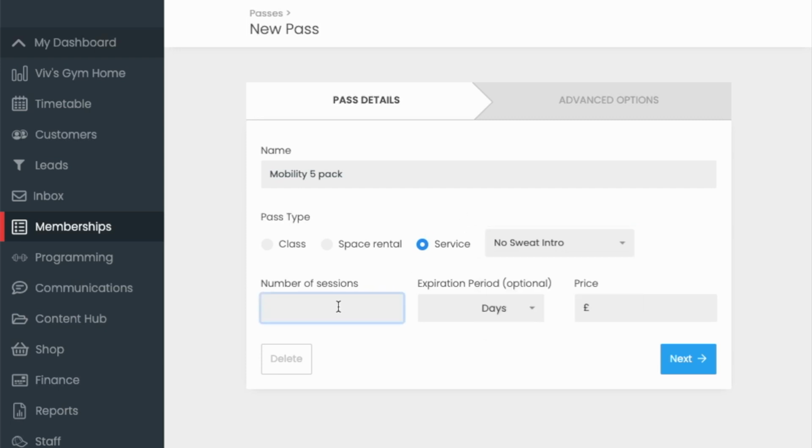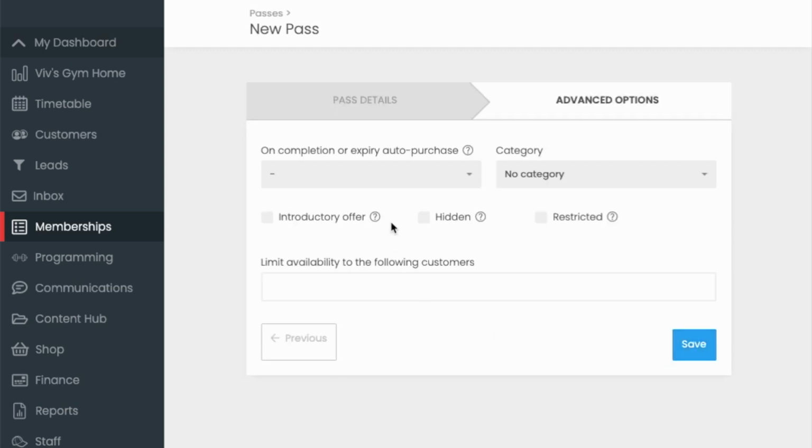Number of sessions, we're going to do 5 sessions. Expiration period, you can choose from days, weeks, and months, and we're going to go with 6 weeks. Our price, pop it in there. Click through to next. On completion or expiry auto purchase, this is to be left blank if nothing is to follow on after this pass.